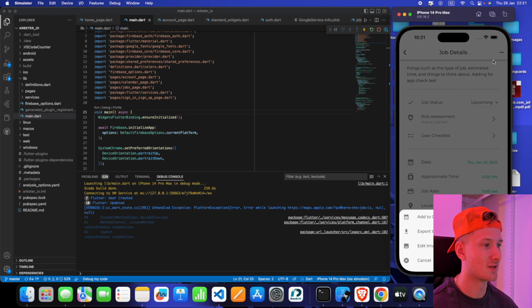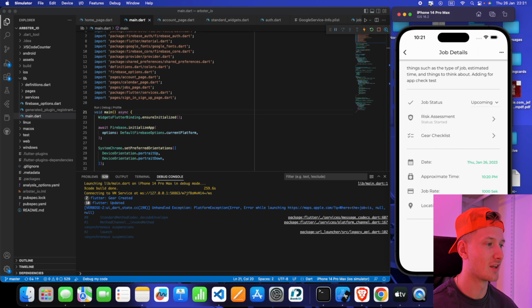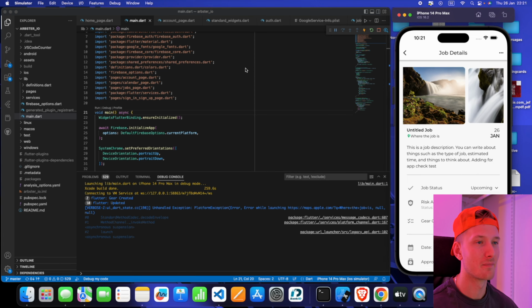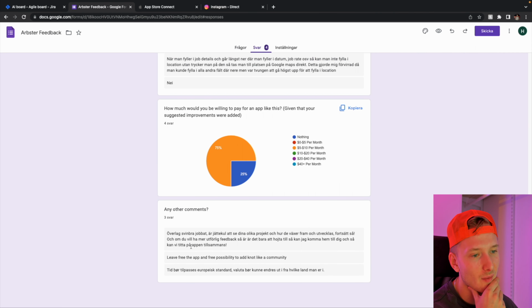You have to press the buttons here to do opening Google Maps, for example. Maybe that will be better, and then this will just be edit. Same with this one here. Yeah, good feedback from that one. And see here what kind of feedback we have.